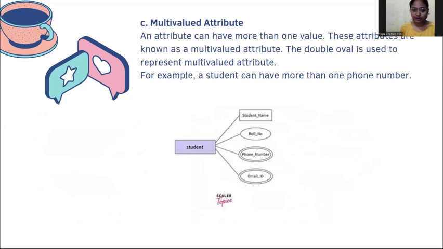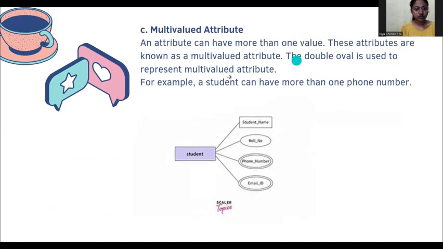Next, dealing with multi-valued attribute, an attribute which has more than one value. These attributes are known as multi-valued attributes. The double oval is used to represent the multi-valued attribute. Here, phone number and email ID are few such examples for multi-valued attribute, as a student can have multiple phone numbers and multiple email IDs.